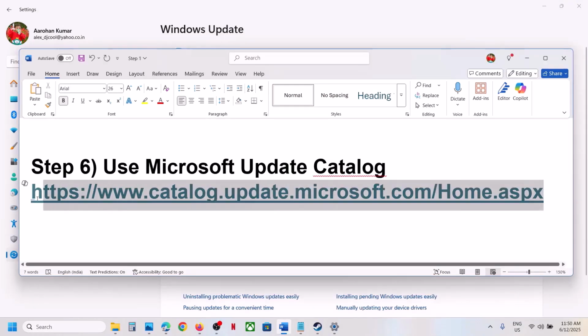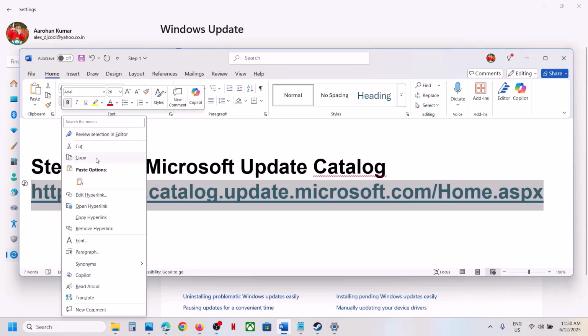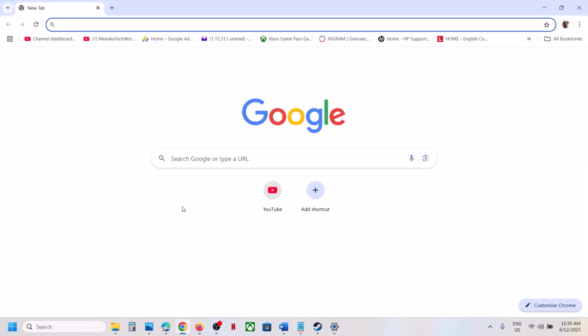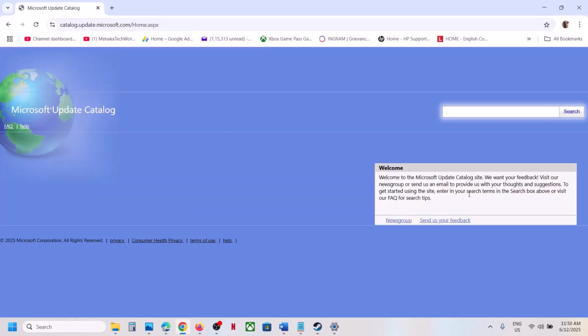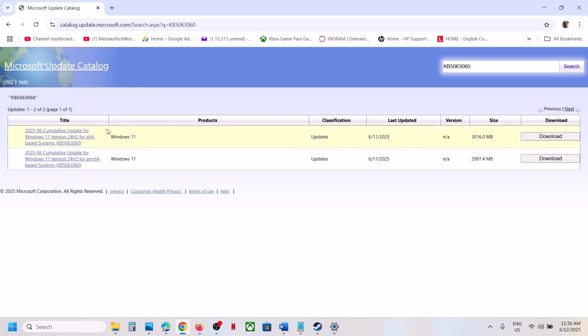Now for this, copy this link. The link is provided in the video description. Open this link in a browser. It will take you to Microsoft website. Over here, write down the name of the update, that is KB5063060, and then click on search. Now over here you can see Windows 11 version 24H2 for x64 based system.